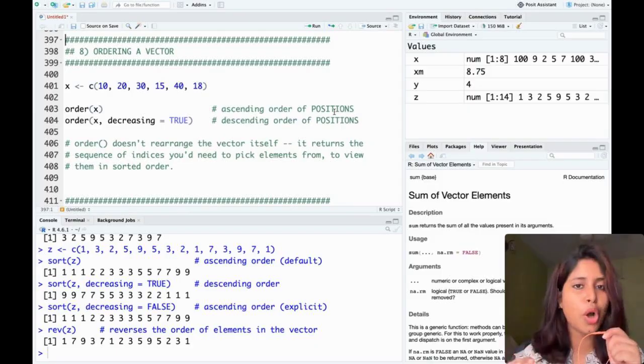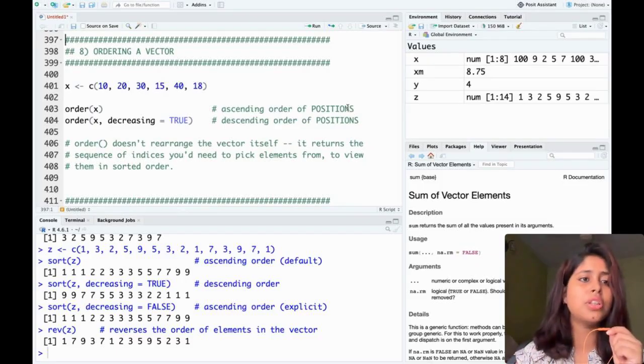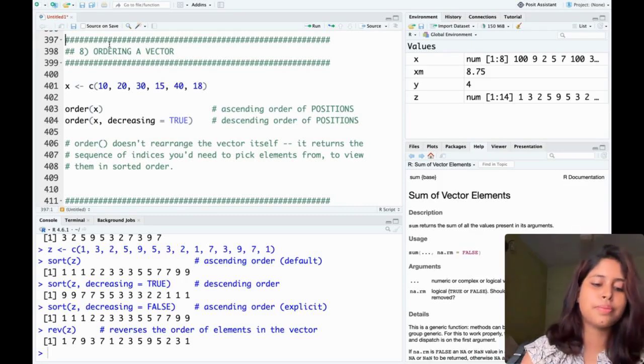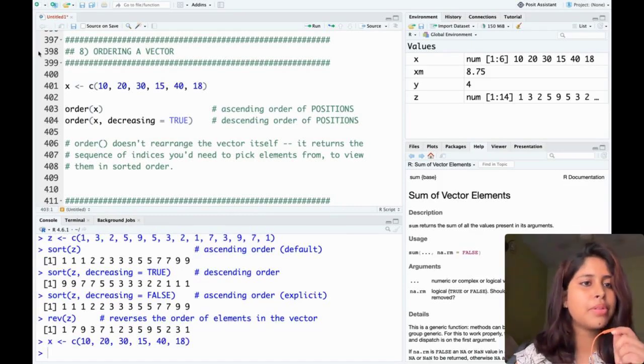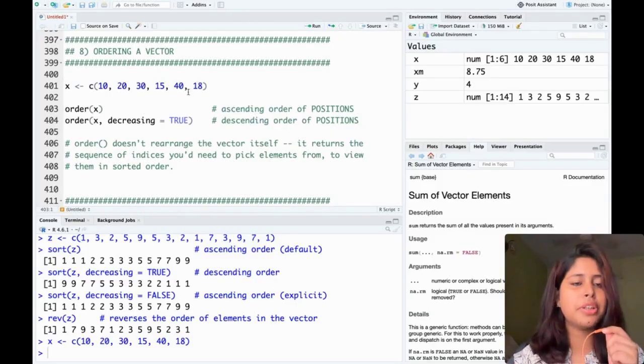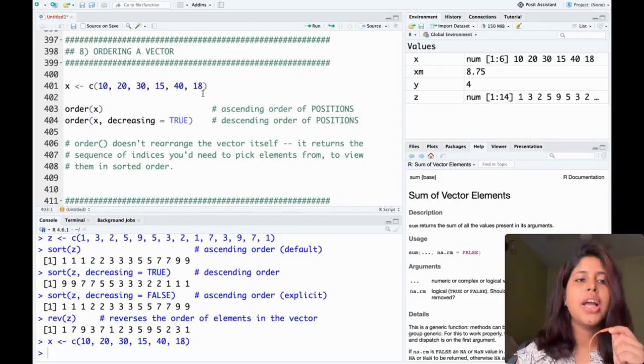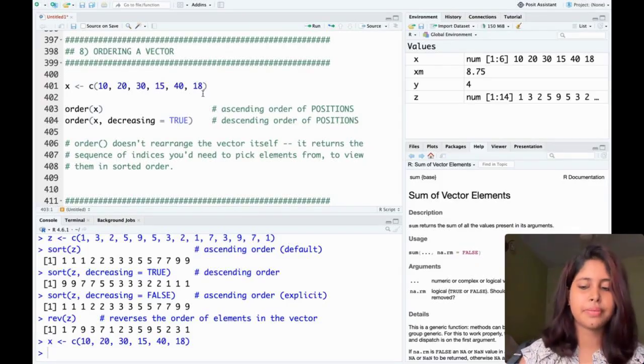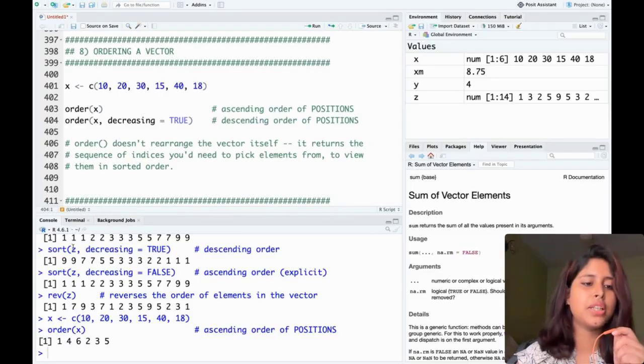I have written in block letters because this is very important to understand that I'm not getting the values here, I'm getting the positions here. Okay, let us see if it works. First, I am taking the variable x and I am taking the values 10, 20, 30, 15, 40, and 18. Now I am taking order x. It gives us the ascending order of position.